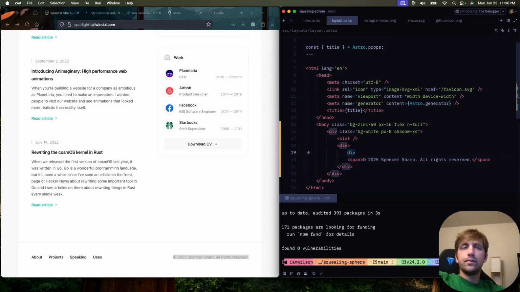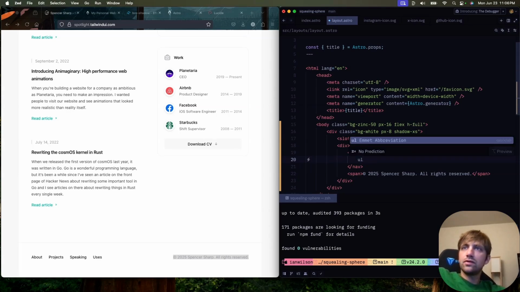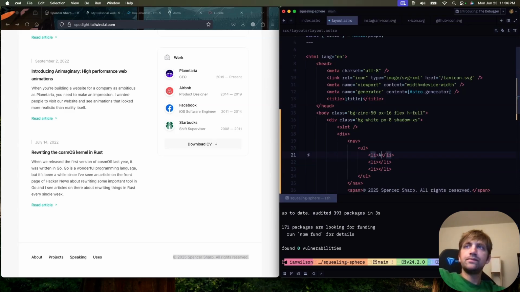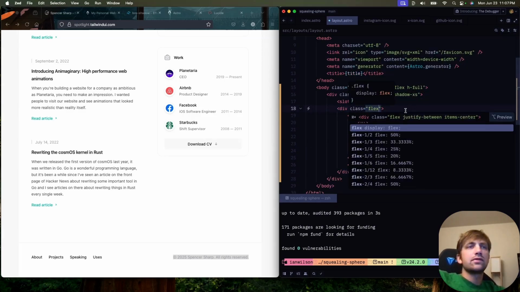And then let's make this navigation over here. Let's actually put a navigation element. I'm going to put it in an unordered list, and I'll just put in about, projects, articles. About, articles, projects. That seems reasonable to me. Let's make that a flex container.